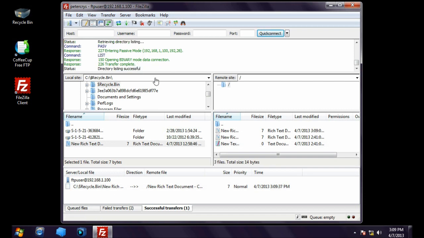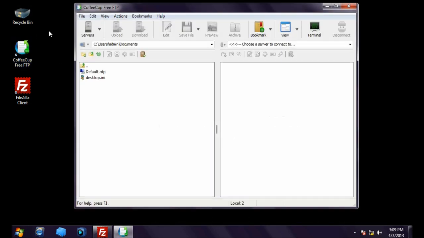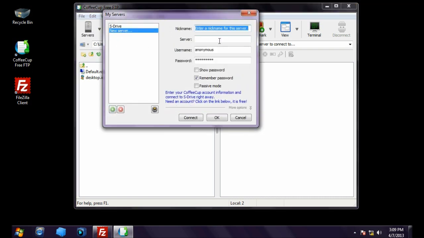Now let me show you one more software which is as good as FileZilla. Let me minimize this and let's open Coffee Cup Free FTP. Let's click on server, click on the green button which will add a new server. Let's type down our hostname, that is Peter Kreis. Let me give the IP address of the server, that is 192.168.1.100. Now let's type down the username and the password, which is FTP user and my very secret password. Okay, click on connect.